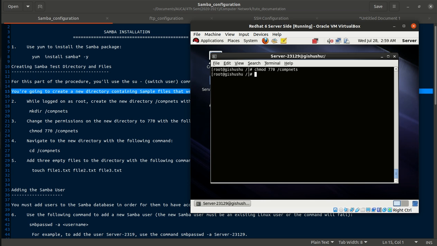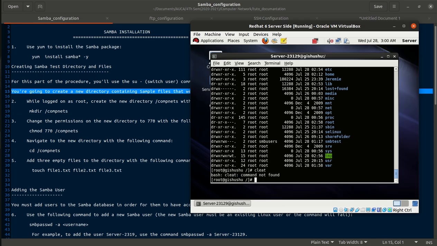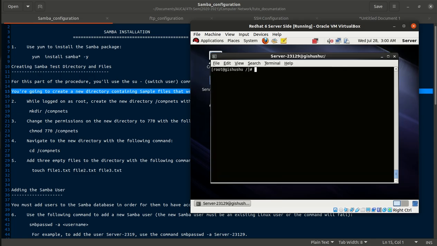Hit enter, and if you try to see ls -l, you can see something changed for drwxr. It was something different from this. Okay, by now it's different. Okay, great. And then we type clear to clear the screen. It is clear.